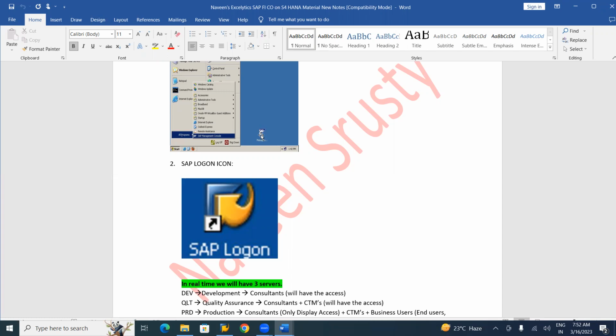So these are the two: starting and stopping of the server. We need to be more careful. What happens if we are not closing the server properly? One time, two times it may be accepted. Again, I'm telling you, it may be accepted. But the third time, the server will crash, and you can't work on SAP. Then you need to install the server in your system again.